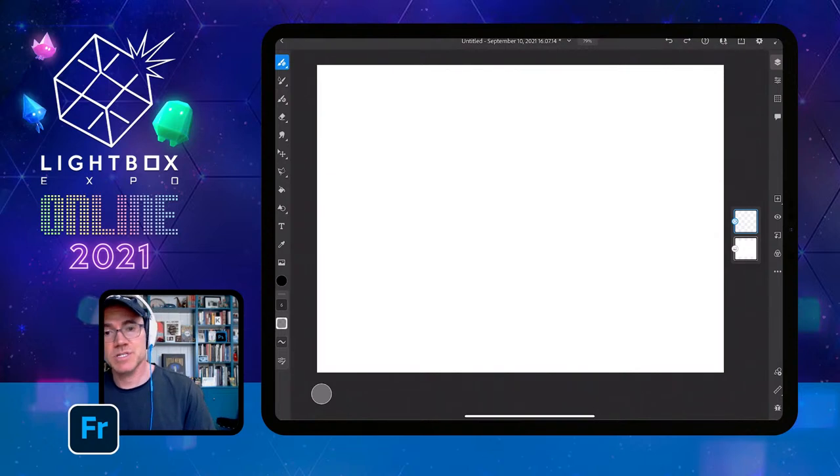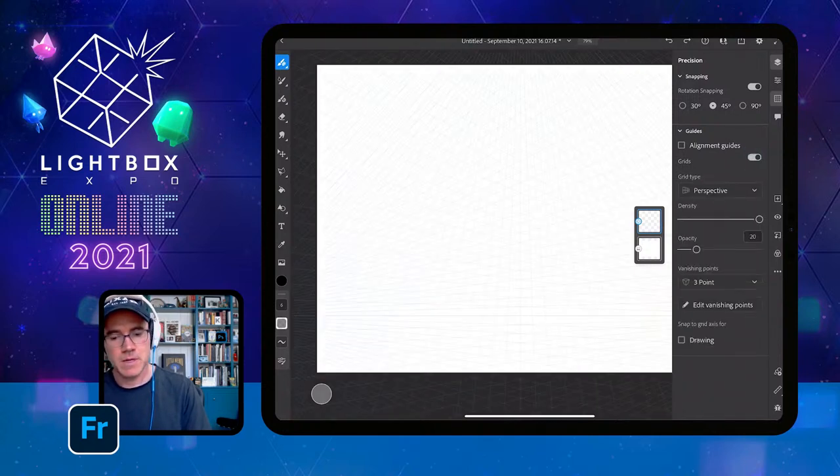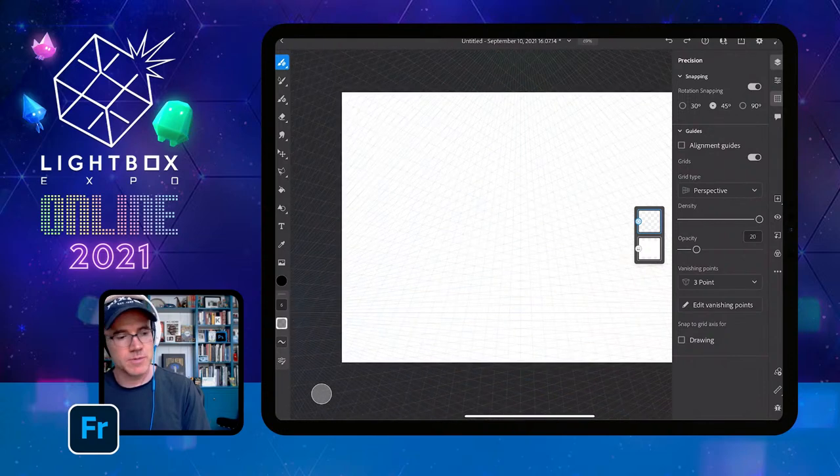You can use different brushes for the lines. Kelly, I'm so glad you asked that. Of course you can. Turn it back on. All right, here is our perspective grid.